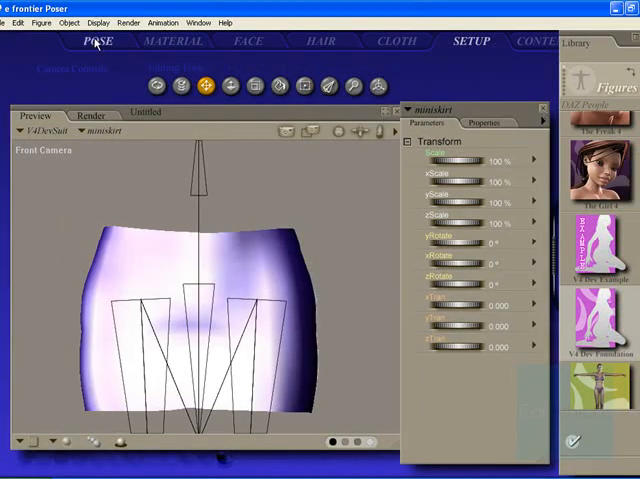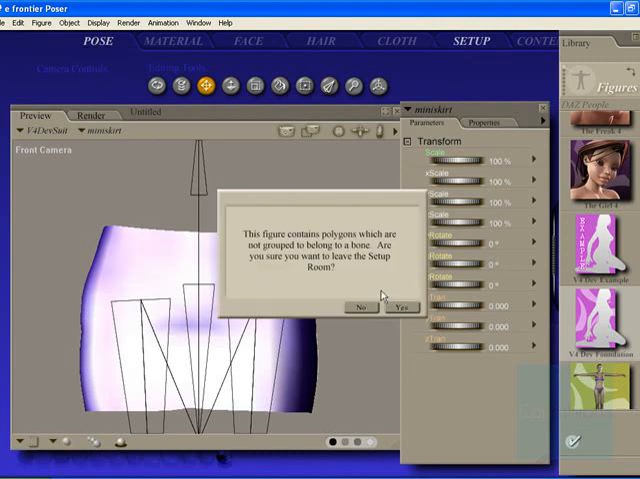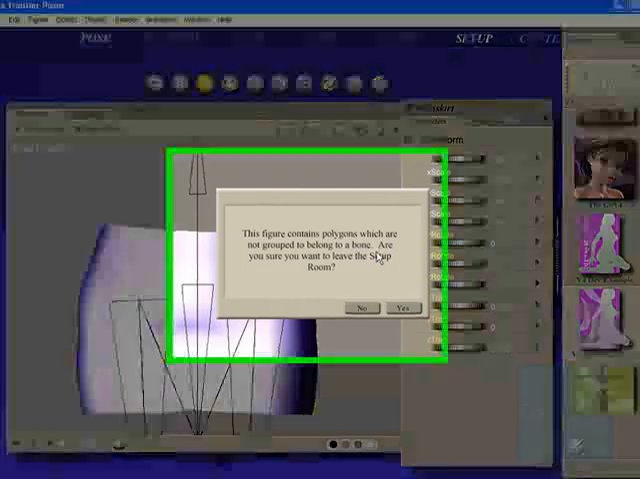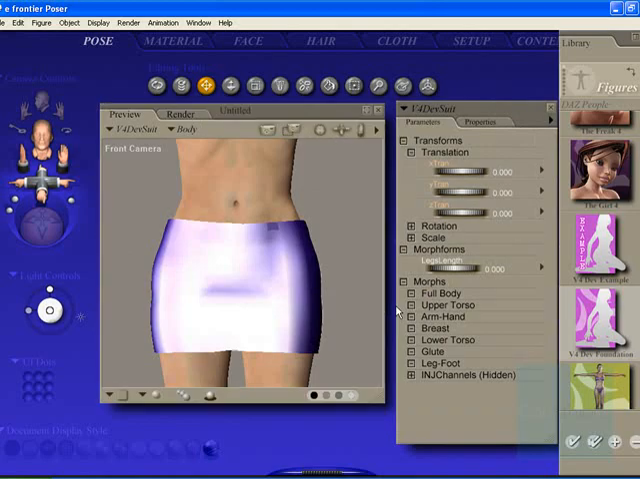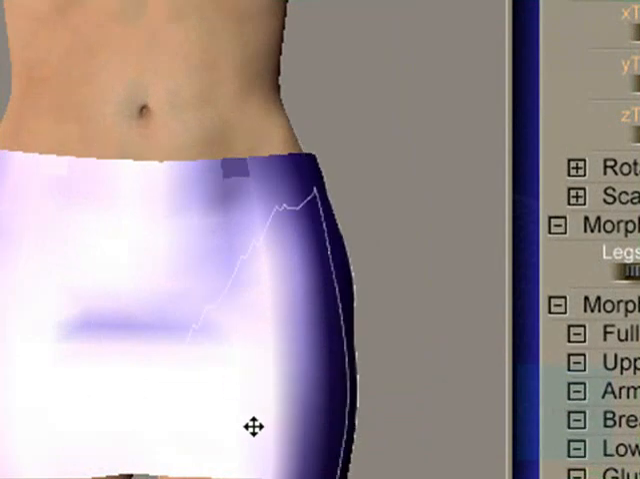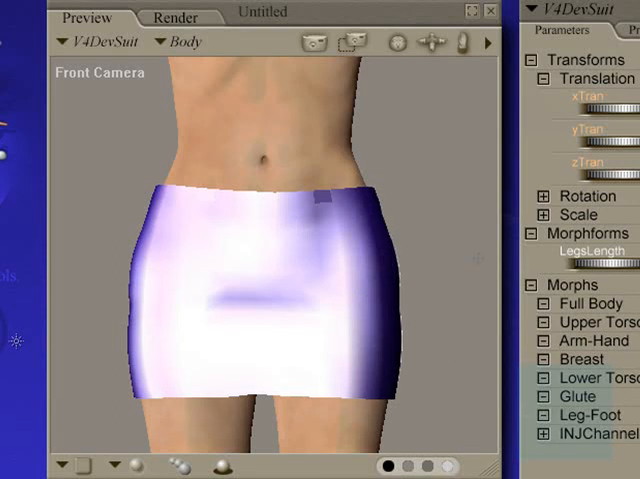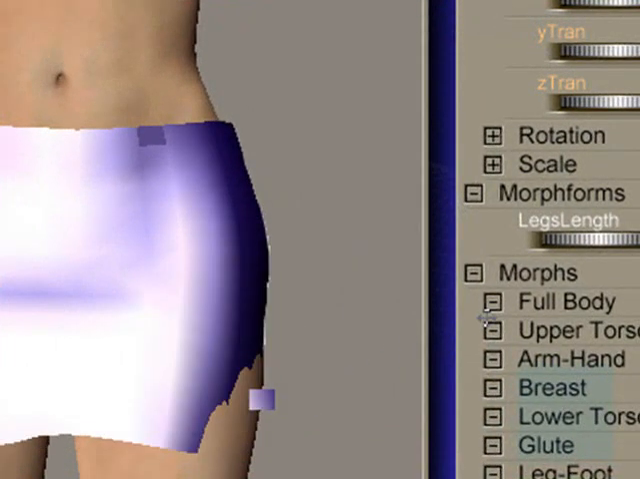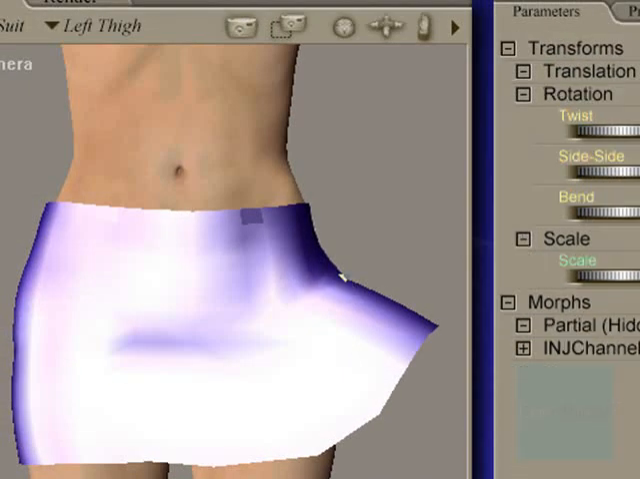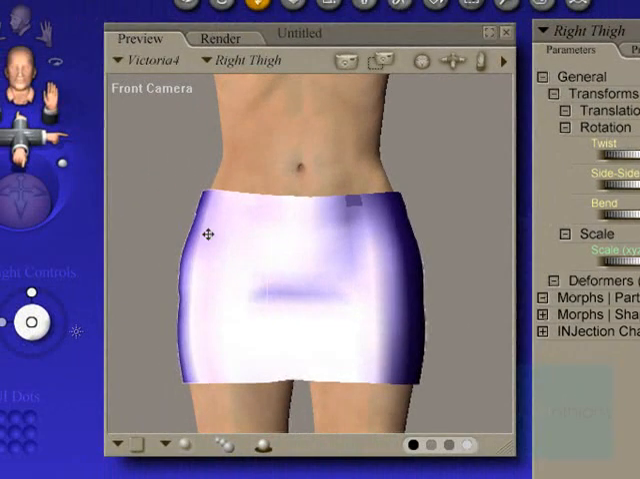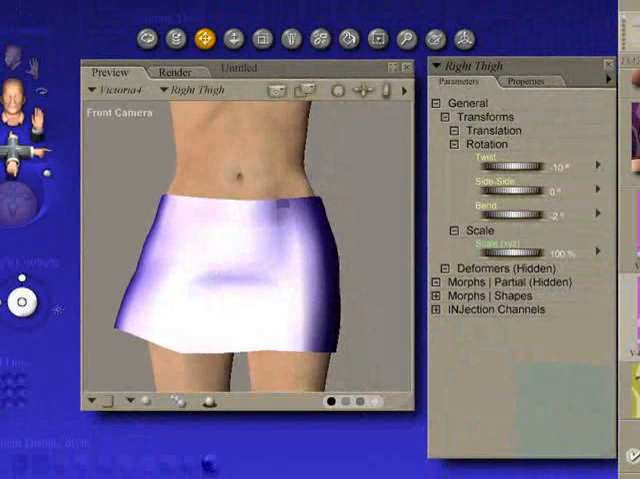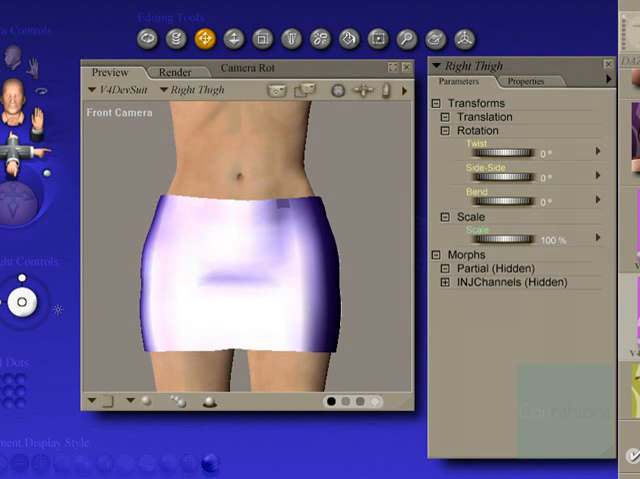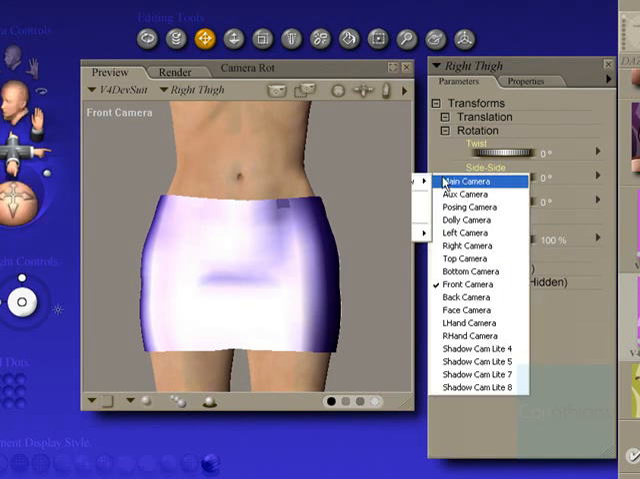And you can head out back into your pose folder. And right here it says this figure contains polygons which are not grouped to belong to a bone. Are you sure you want to leave? The answer is yes. It could be right, it could be wrong. You never know. Anyway, what we're going to do now is just go ahead and very quickly move this around and see if it moves as it should. This is one of the thighs that I'm moving around right now. Make sure you've got your outfit click there. And again, that's the front camera. So that seems like it's fine.